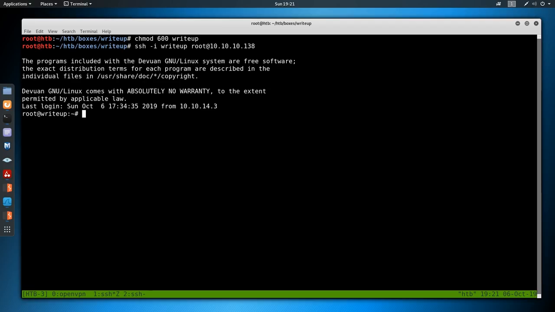But specifying this, we get logged right in, and we can do wc -c root.txt, 33 characters, which is 32 and a line break. 32 is, of course, the MD5 sum, so that is the flag.